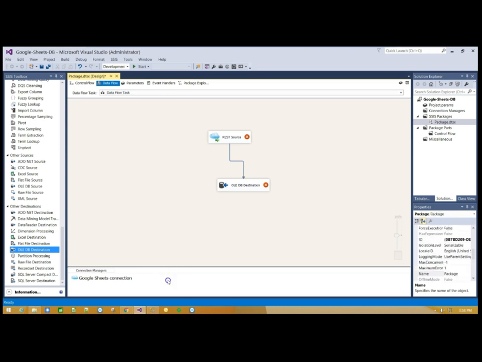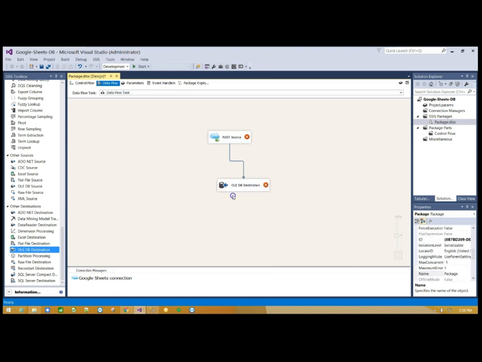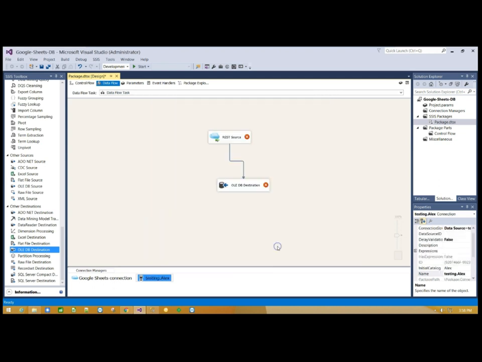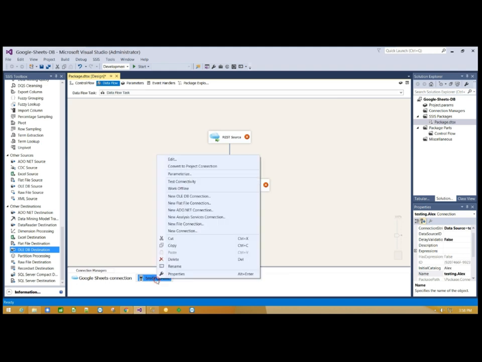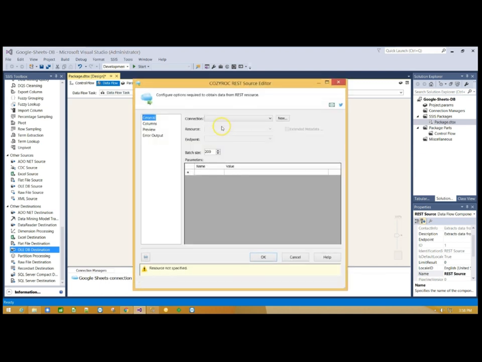And now we have to create connection to our database. New OLEDB connection. Click OK. Rename. Double click on source component. Select Google Sheets connection we have already set up.